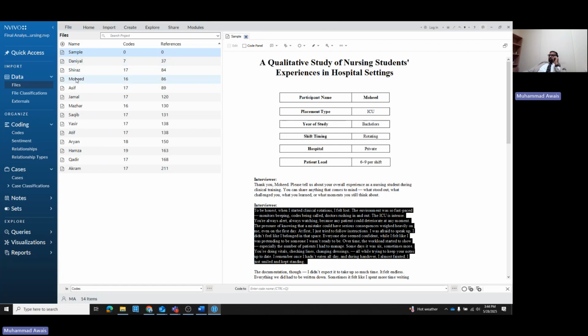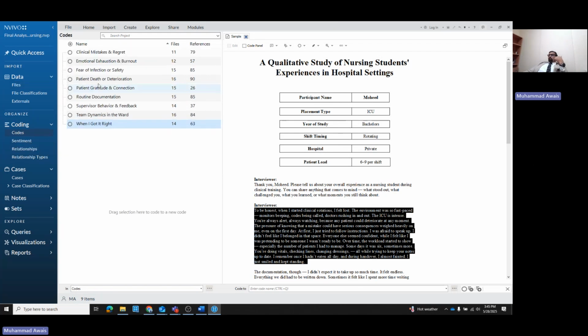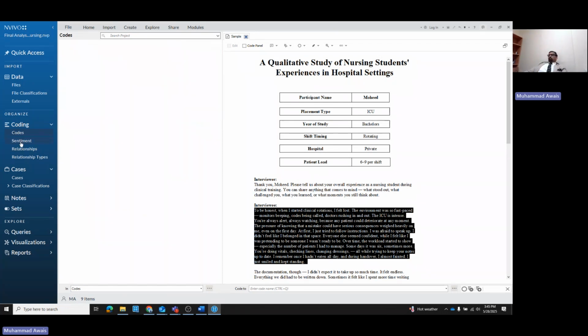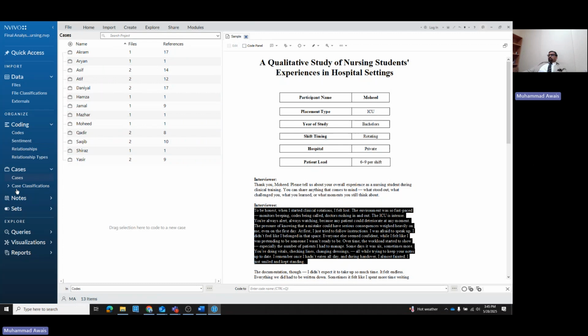The students were sent to hospital to get the real experience, and then we asked them about their experience. Through manual coding, we came up with these options. These are the points they talked about. And we had sentiment analysis as well, in an automated way, whether they were positive or negative, and then we have their cases and their case classification.